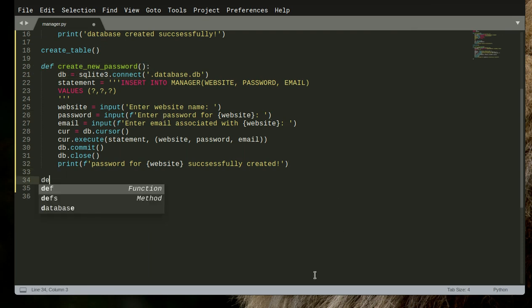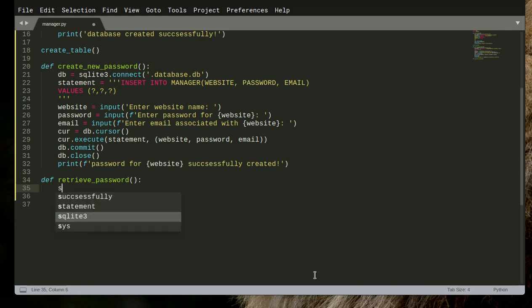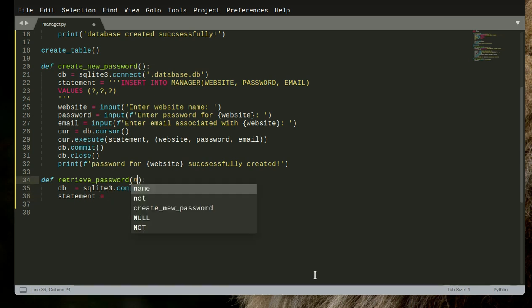Let's just quickly define other functions. So I'm going to define a function called retrieve_password. So to retrieve, we need to also connect to our database. So sqlite3.connect to database.db. So we can just say statement is going to be. So in order to retrieve password, we need to pass an argument of the website.